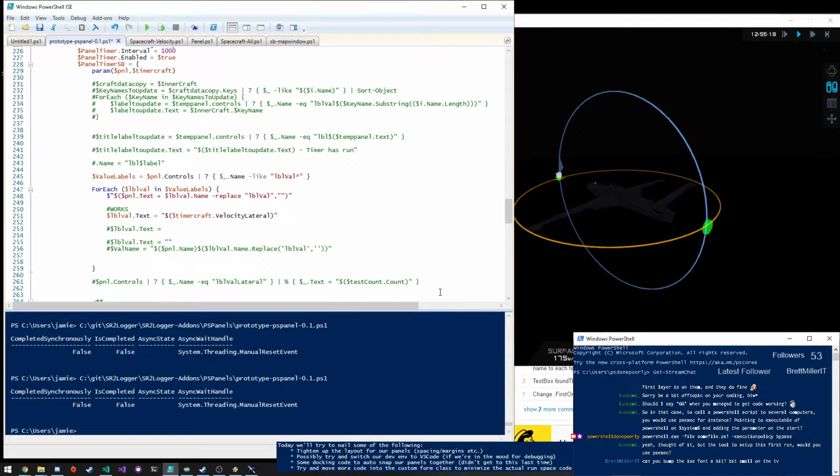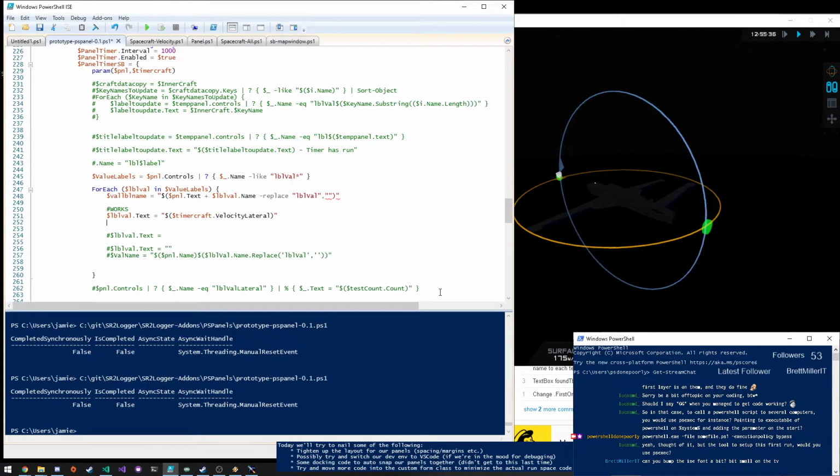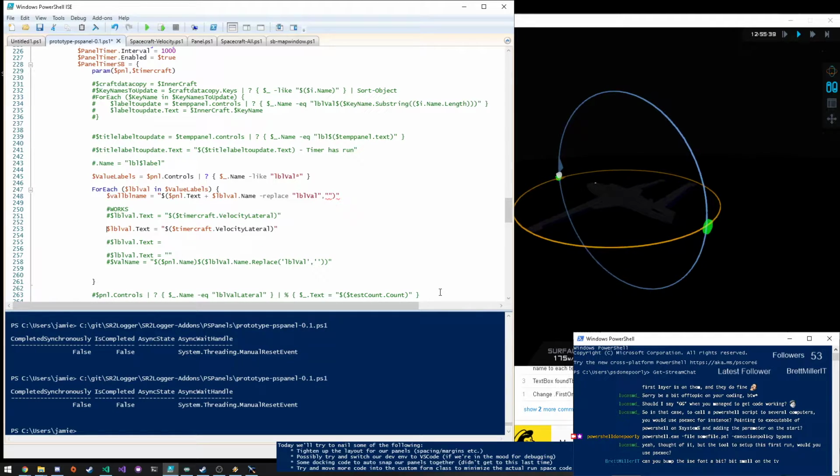$key name, val name, val label name equal, and this text equal. We don't even need to wrap this, I think. We can just do timercraft val lbl name. I think that will work.